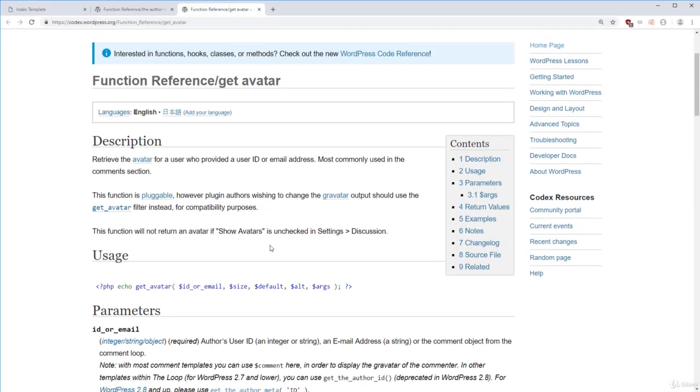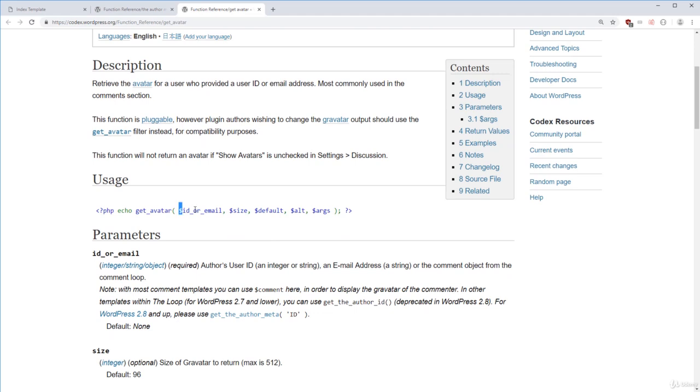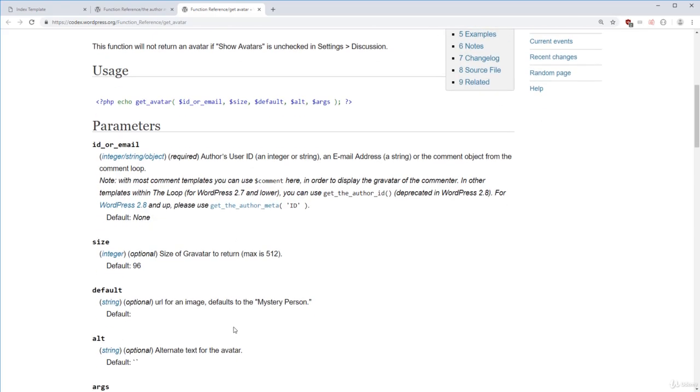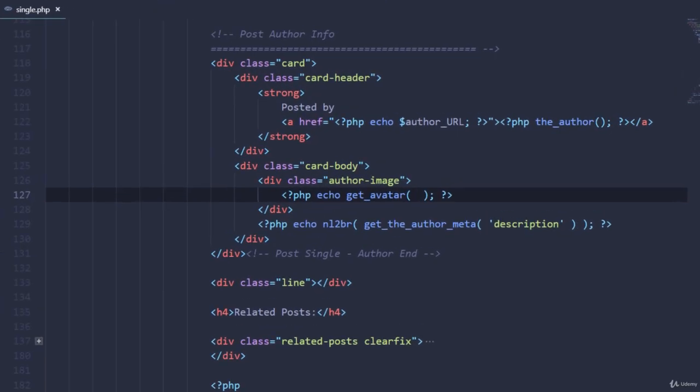The very first thing we have to pass in is an ID, email, or a comment object. Any of these three are perfectly fine. We already have the author ID, so we can just pass that in like so. The second parameter is the size. I'm going to pass in 90. The third parameter is the URL to a default avatar image if one isn't available. WordPress already provides one that's just fine with us, so you can pass in an empty string.